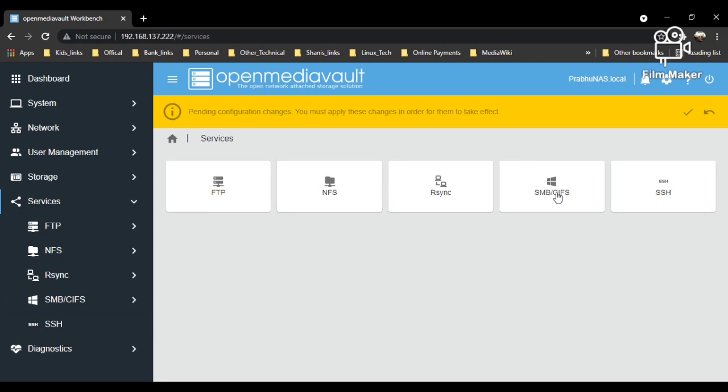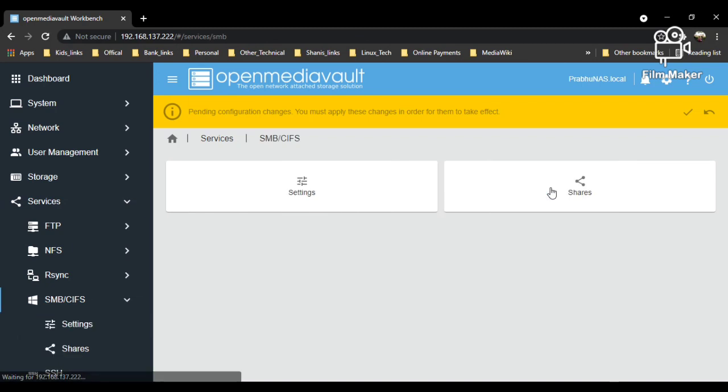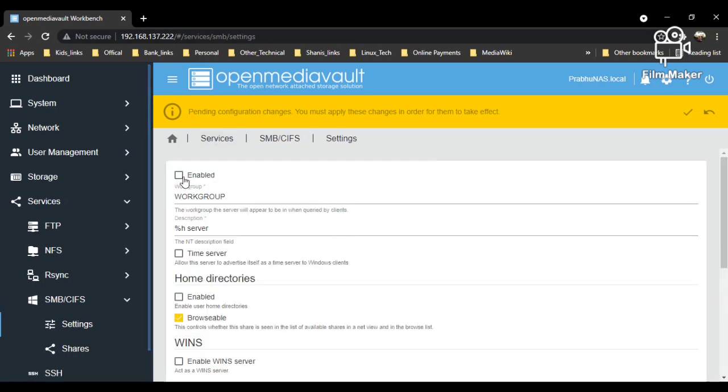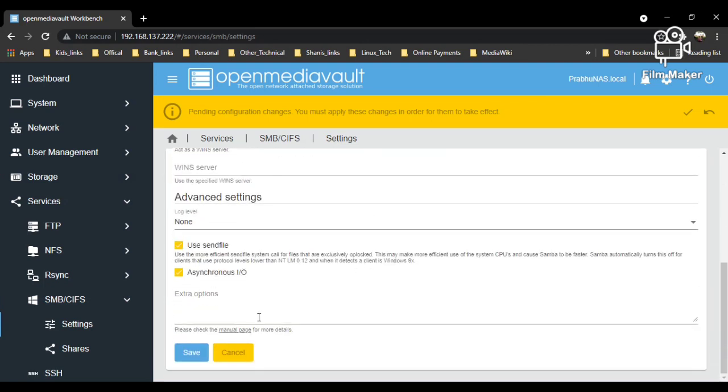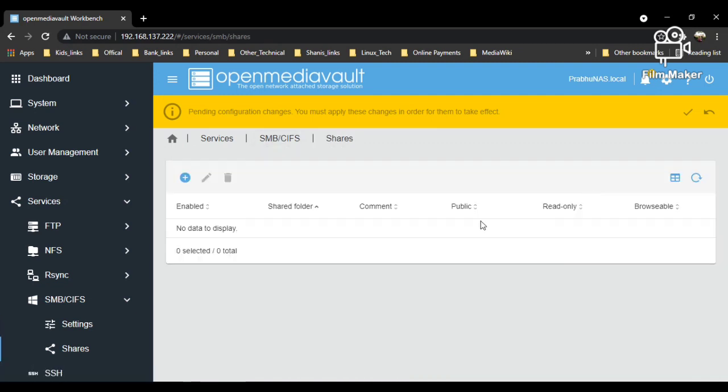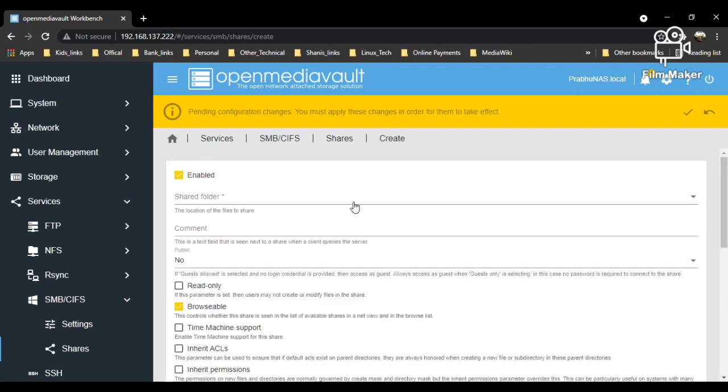Whenever we are making any changes, there will be an orange bar coming at the top. We have to click on that apply option, so then it will get applied. Now we have to enable the services which are needed for accessing this NAS. There we have to enable the SMB, Samba service. That is supported by most of the gadgets, including Windows laptops and Android phones. Most of these support SMB.